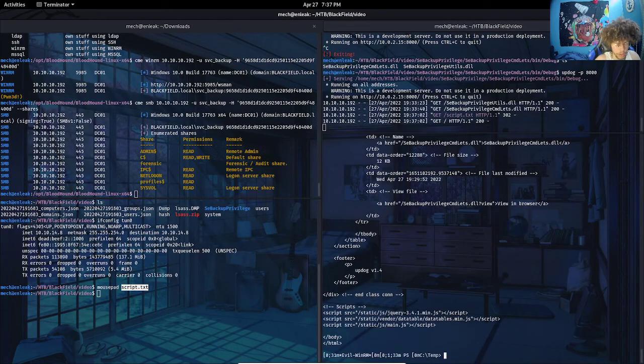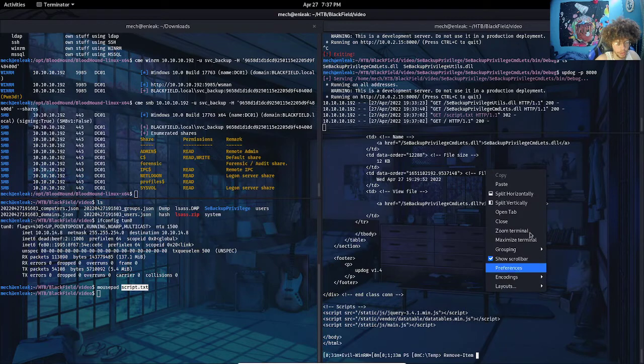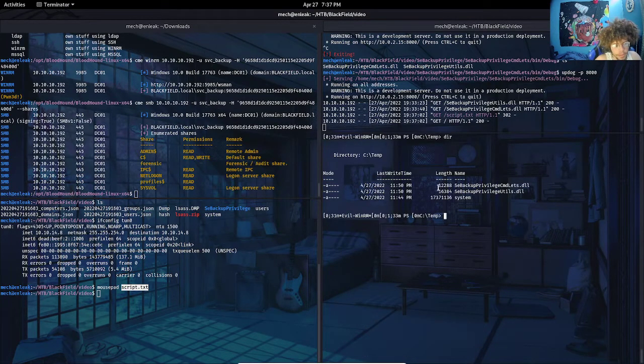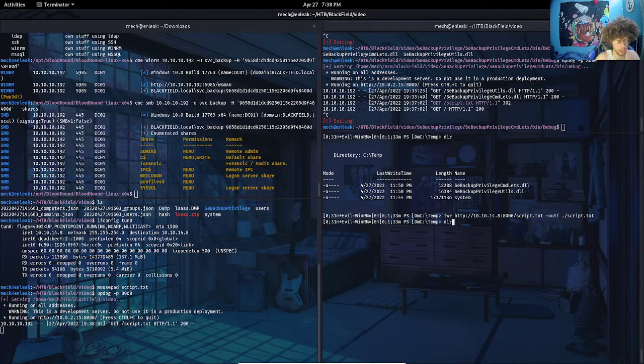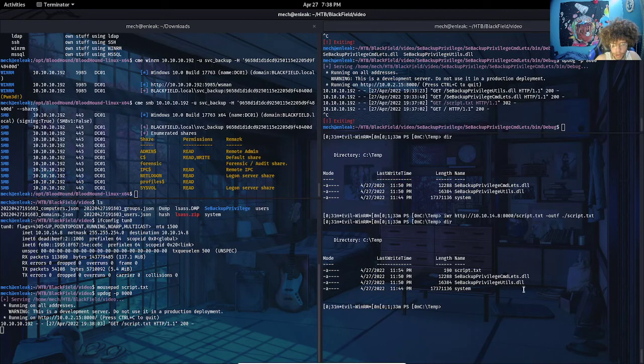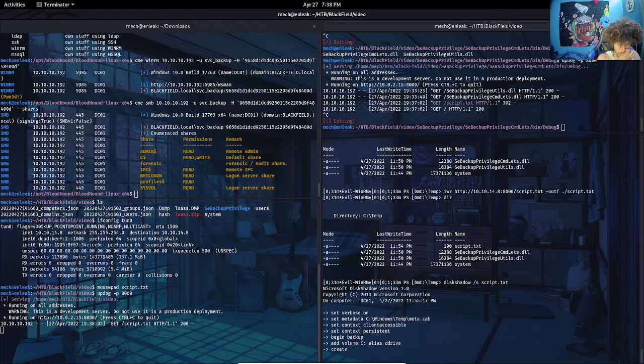Give me a second. Okay, so Remove-Item. Let me see. Okay, so now let's use updog port 8000 here, and then let's use the here. Okay, so now we should be good, and we are going to run this with diskshadow /s and then script.txt. And then just let it run.